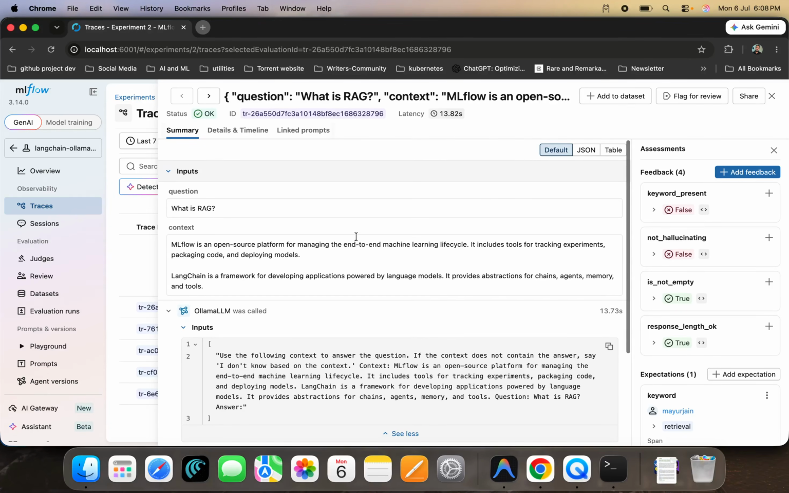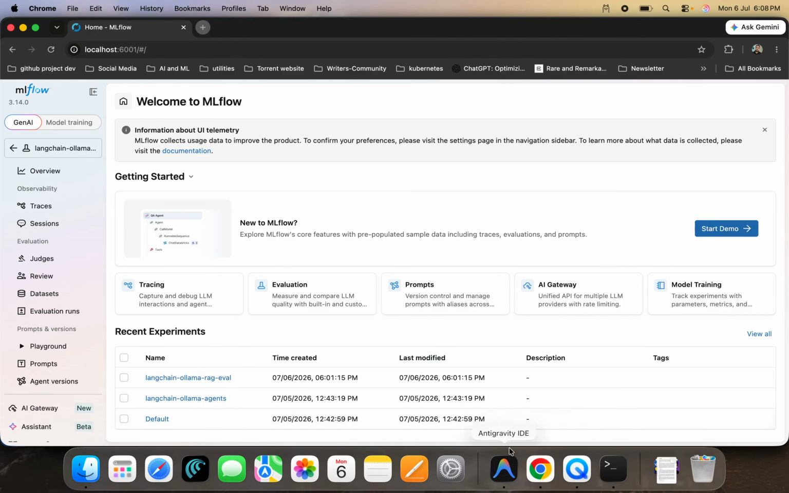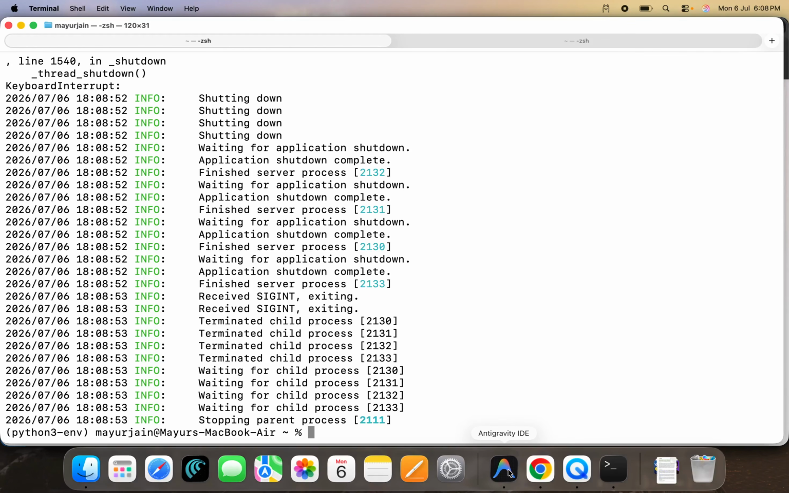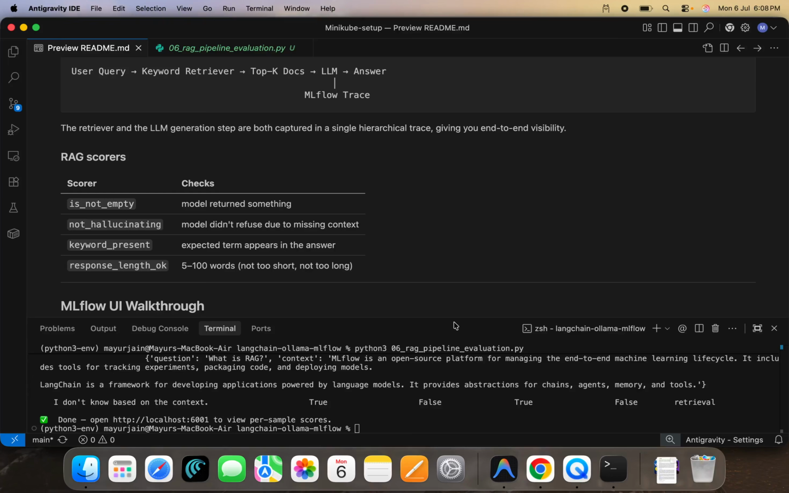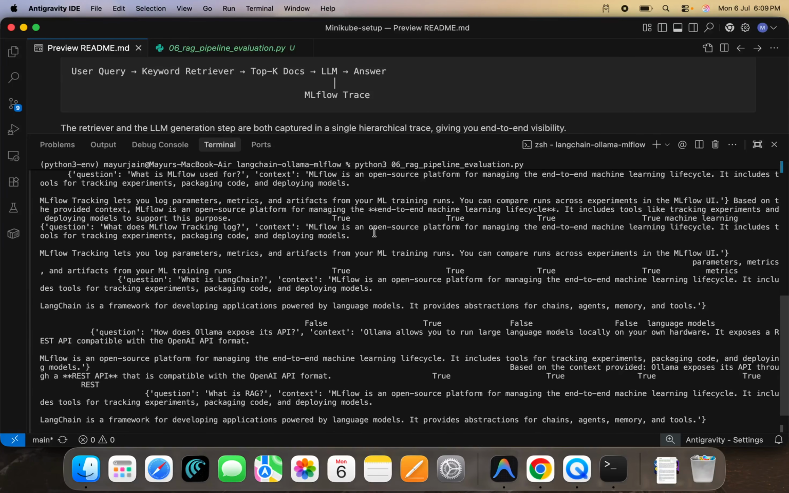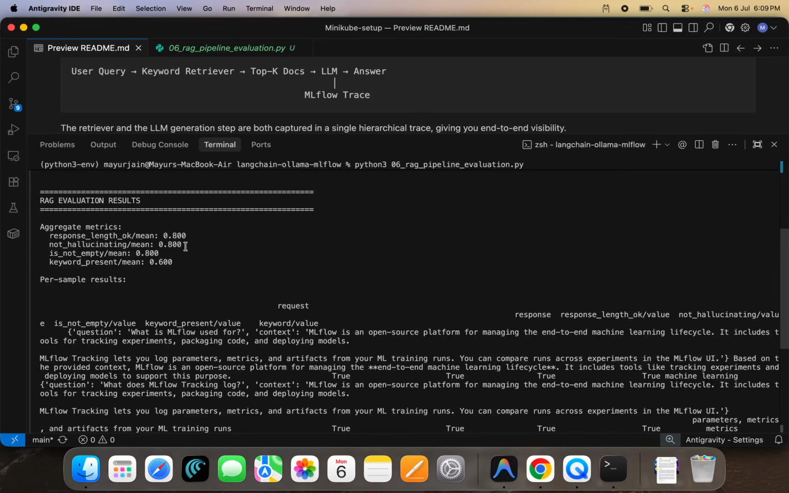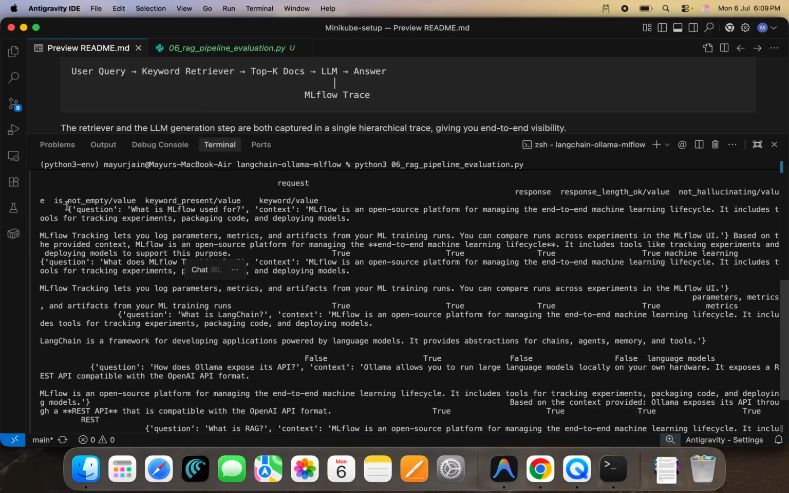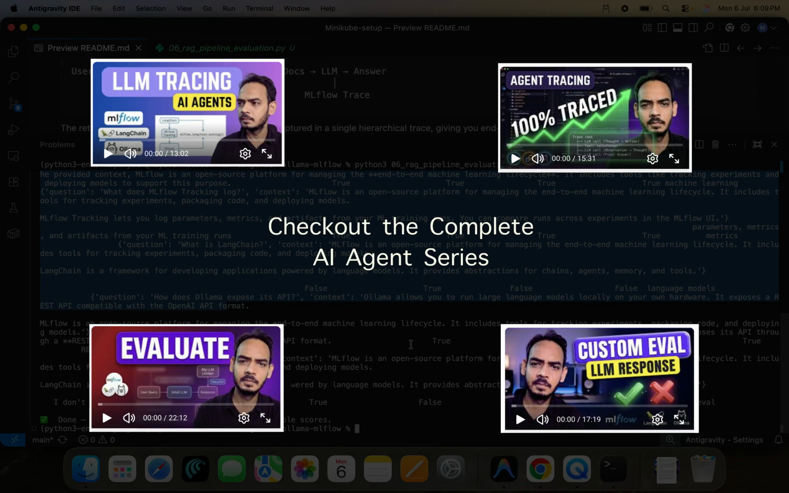Now we are almost done with our video. Let me just go back here and stop the MLflow server, and then I'll be going to this IDE, and here also you can notice the aggregate metrics. So this is the aggregate metrics, and this is the per sample based metrics that we are seeing here. So with this, I'll be concluding this video. Thank you for watching.